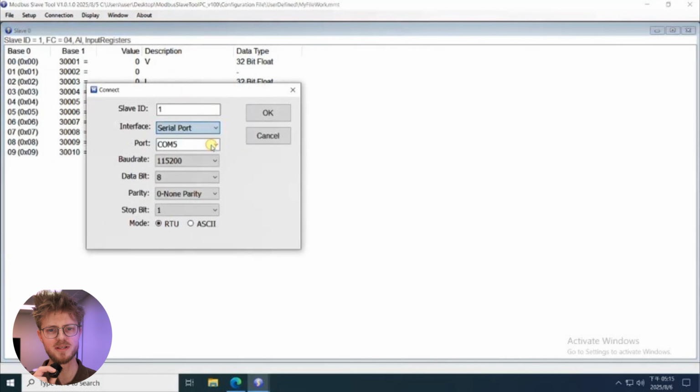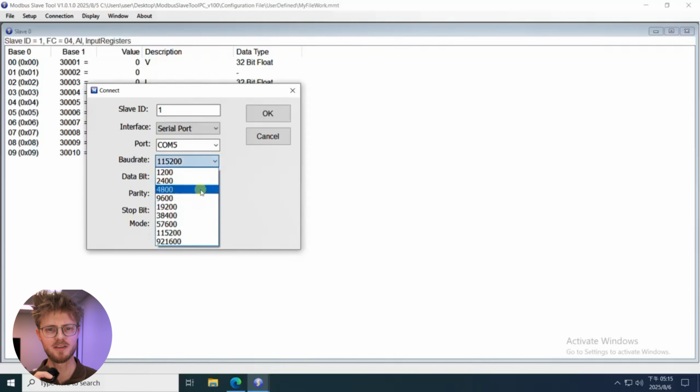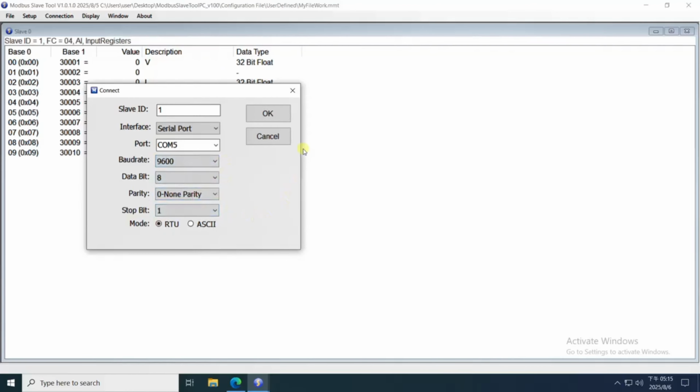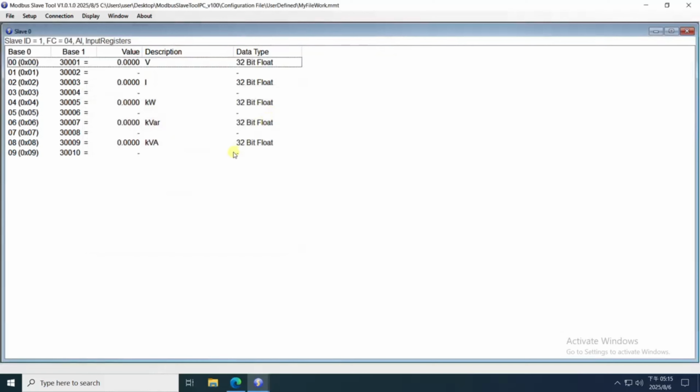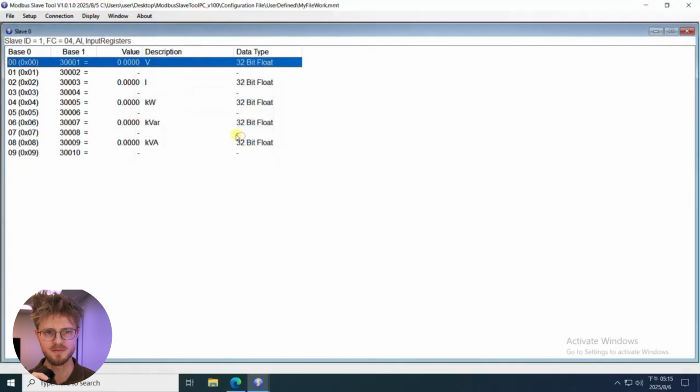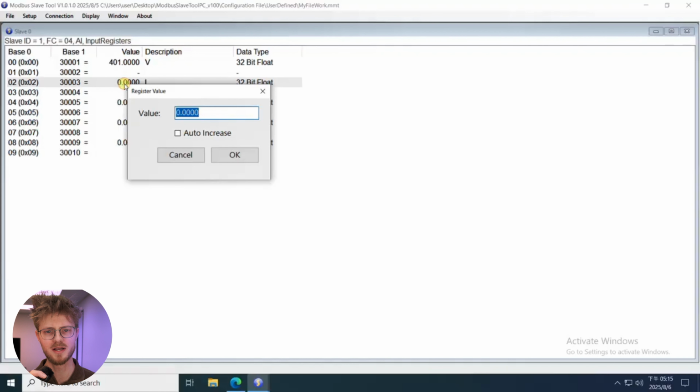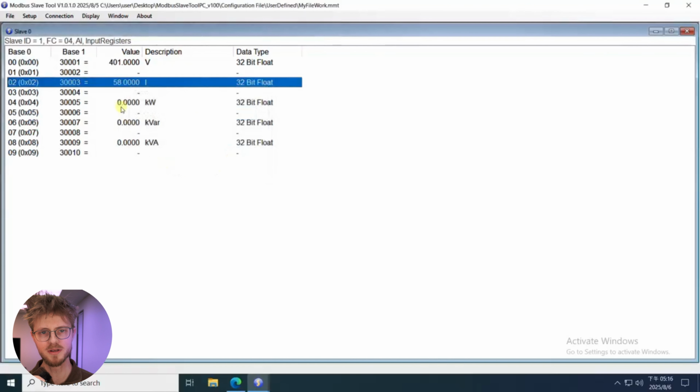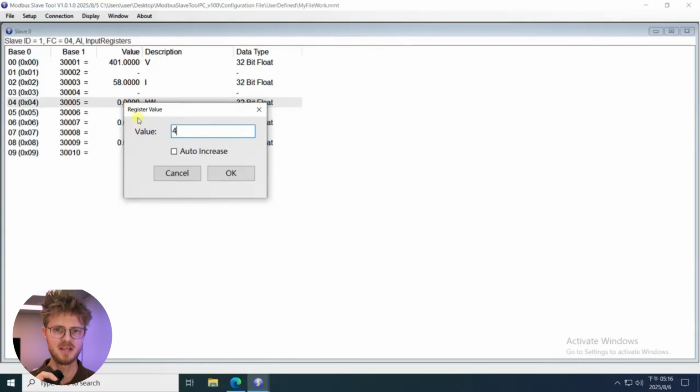Next, we set the baud rate to 9600. This value must match the baud rate configured on the Modbus RTU device. Now we click OK to establish the connection. Now we double-click the first highlighted value. A dialog box opens. We change the value to 401, then click OK. We repeat this process for the remaining values, changing them to 58, 40, 22, and 45. These changes simulate real Modbus data updates.